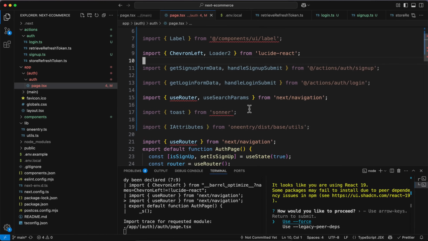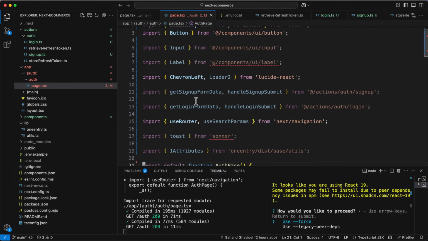Next thing, let's delete this one. We don't need it. So the other things we need to import are sign up and login. Remember, we have created two functions, get sign up form data and also handle submit. Get login form data and handle login submit.